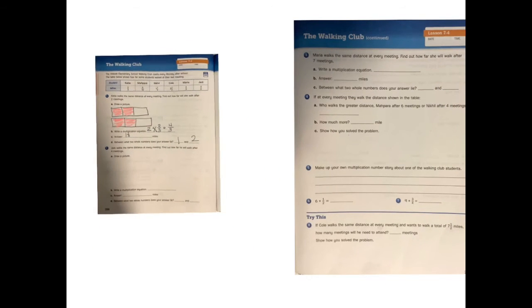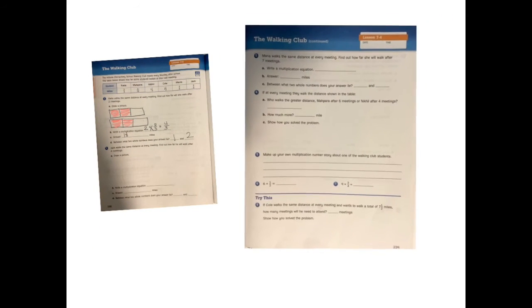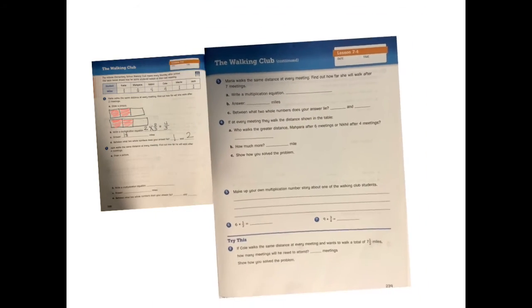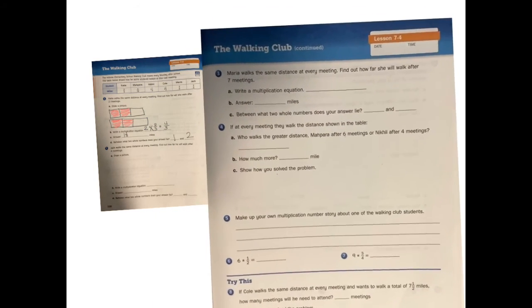Before I let you go to finish this on your own, let's take a look at number 3 together on page 239. Okay, I'm just going to zoom it on in. Oh, maybe not. Yeah, there we go. That looks good. All right. Maria, not to be confused with my sister Maria, walks the same distance at every meeting. Find out how far she will walk after 7 meetings. So don't forget, still using our chart over here, it looks like Maria walks 4/3 of a mile every meeting.